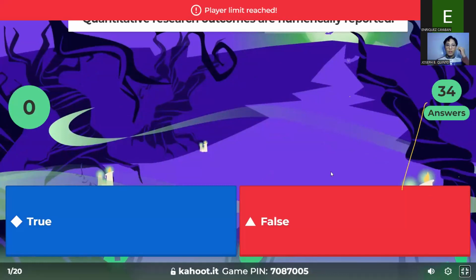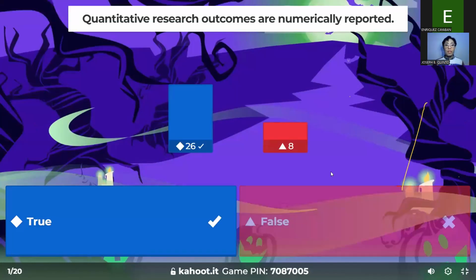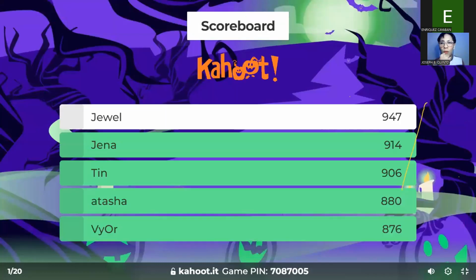Right. So we have here, it's really true that quantitative research outcomes are numerically reported. That's why if you conduct your research later, you'll need a statistician for quantitative research studies, numerically reported. Let's proceed to the next. Let's see who the number one player is. We have Jewel at the moment.